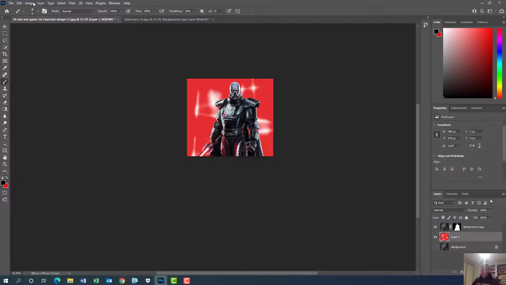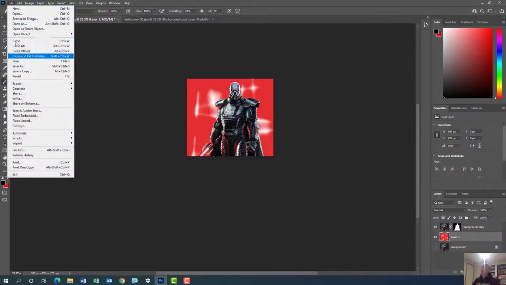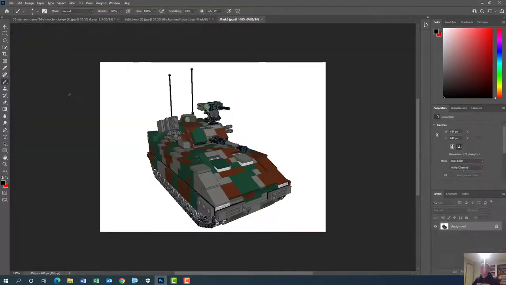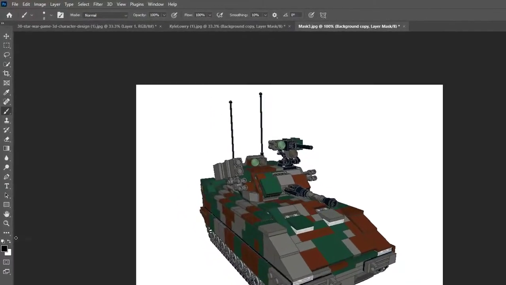So I'm just going to go to my Photoshop and I'm going to go File, Open. And I've got, it's called Mask 3. So I've got to go here. Again, I'm going to duplicate. I'm going to turn off the visibility of the bottom layer. I'm going to add a mask.